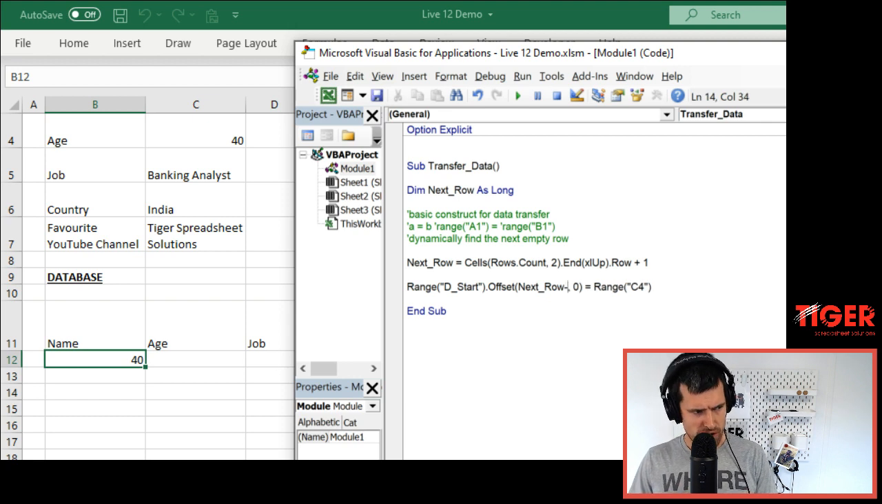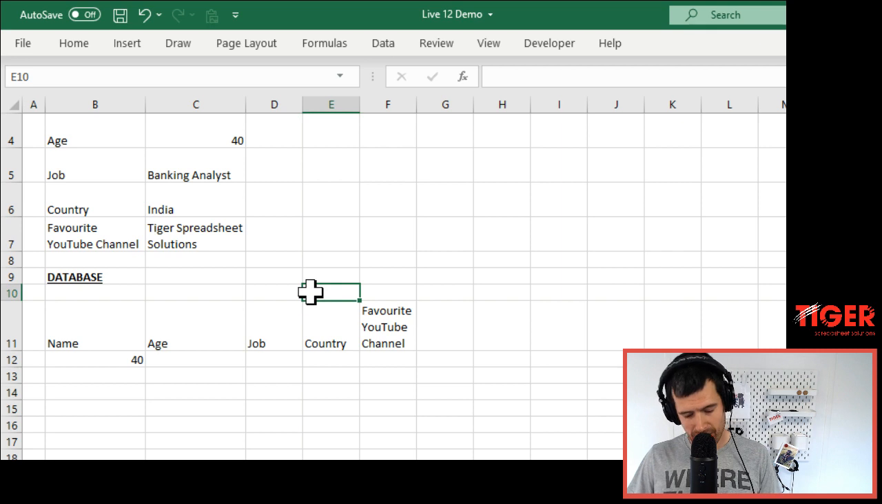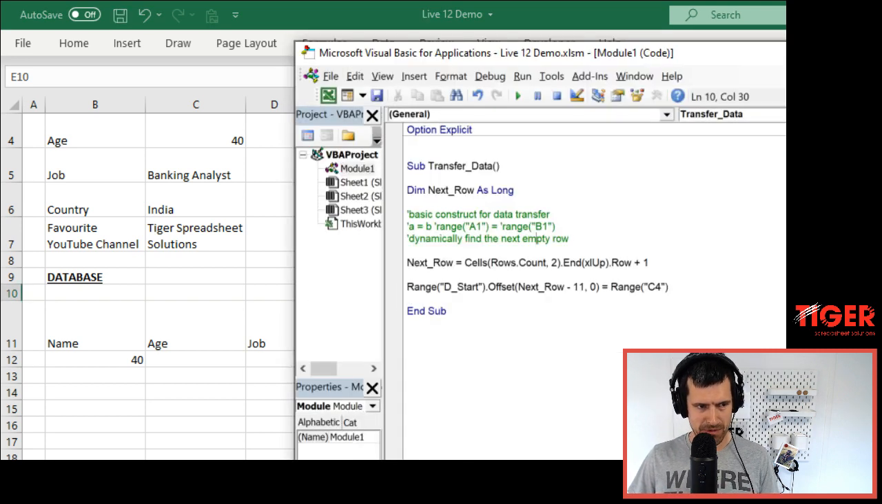Let's say next row minus 11. Is that going to do it? Let's see if I play this code now. Okay, just playing the code and I can see the entries going in there. So we set up that basic dynamic mechanism. This is an important part of data transfer, but it's not actually the main focus today.